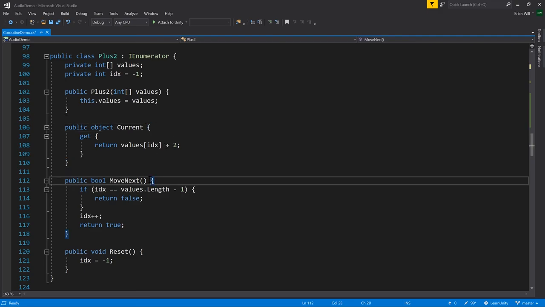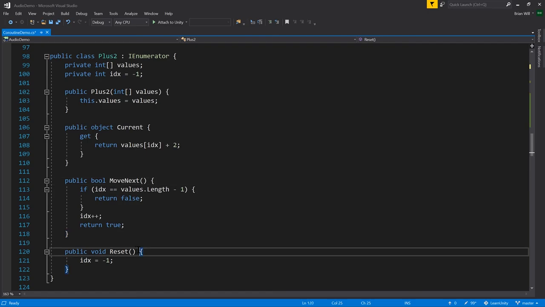MoveNext is how we advance the marker, and this returns true when we've successfully advanced the marker, and returns false when the marker is already at the last element of the series. And then Reset puts the marker back at the beginning. Though commonly implementers of IEnumerator may not want to implement Reset, it may just not make sense for the kind of work they do, and so they will just throw a not implemented exception, though in this case we're actually moving the marker back to the beginning.